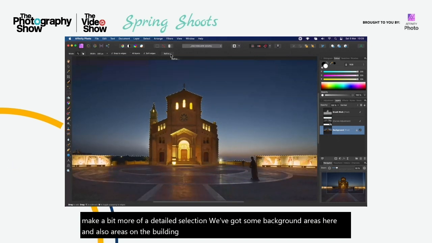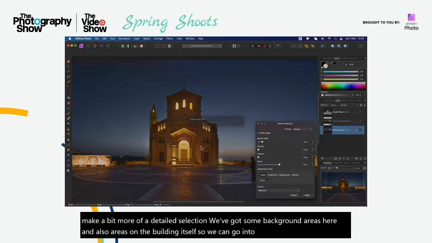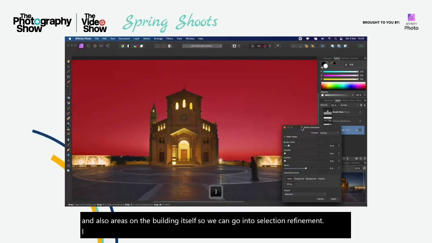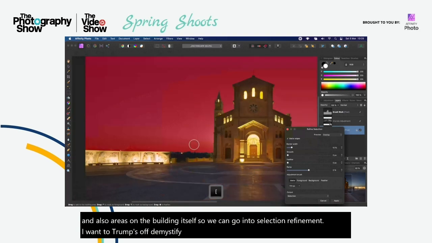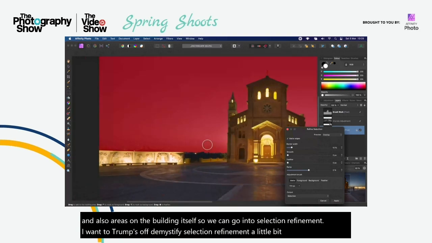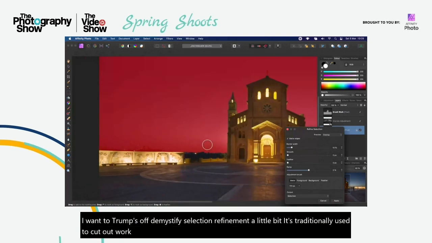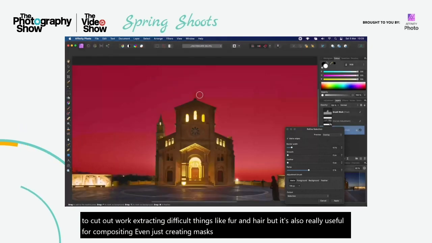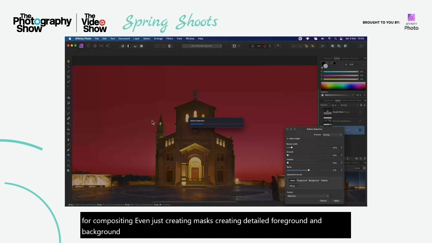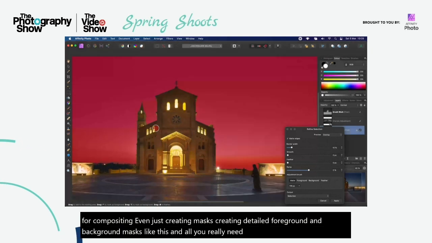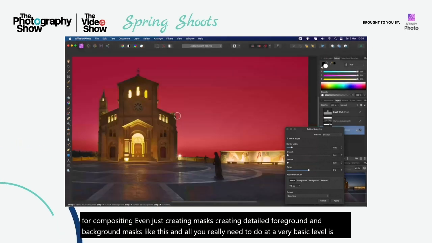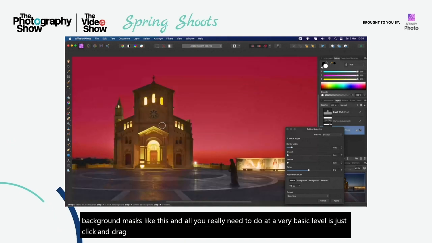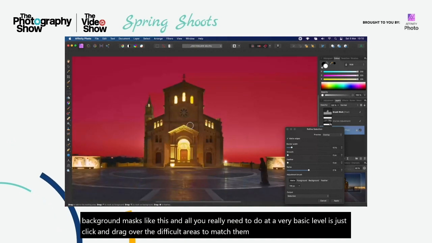So we can go into selection refinement. I wanted to try and demystify selection refinement a little bit. It's traditionally used for cutout work, extracting difficult things like fur and hair, but it's also really useful for compositing, even just creating detailed foreground and background masks like this. All you really need to do at a very basic level is click and drag over the difficult areas to matte them, matting the edges, is what we call it.